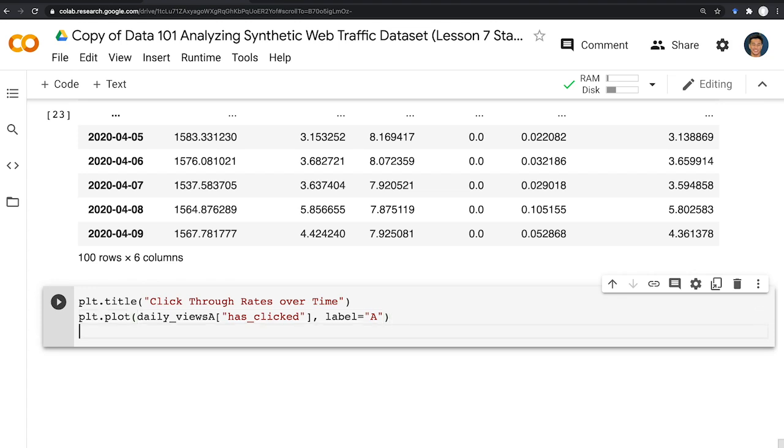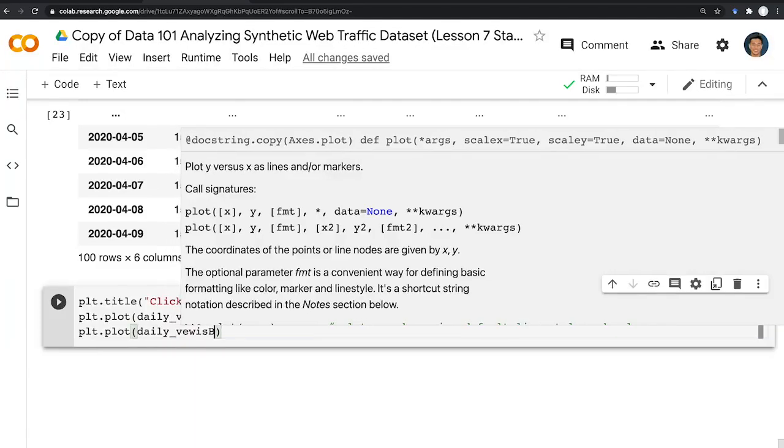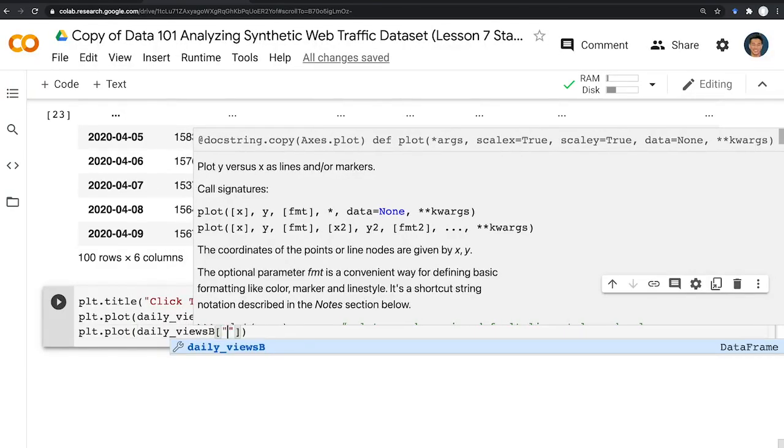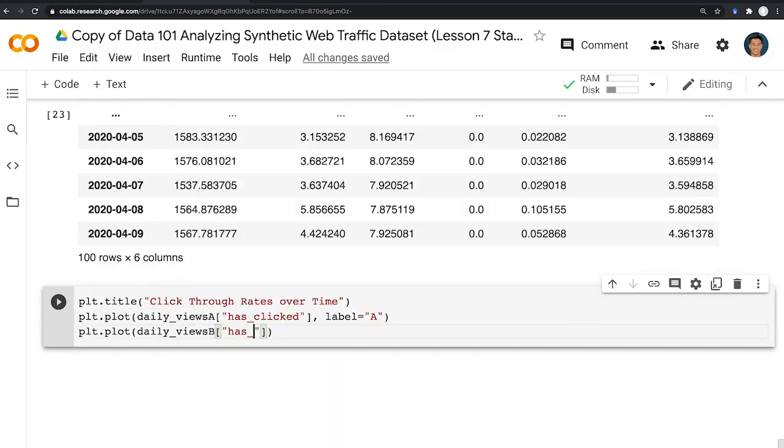Let's go ahead and now repeat the same thing for Webpage B. Type in plt.plot daily views B and select the column has clicked. Finally, comma and label equals B, and this labels our second line as B.